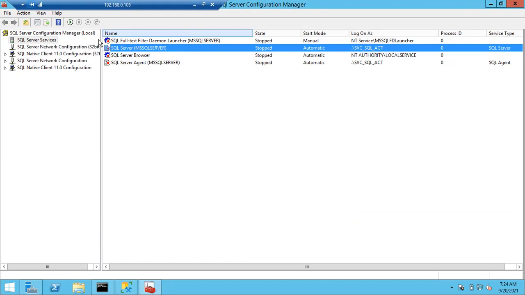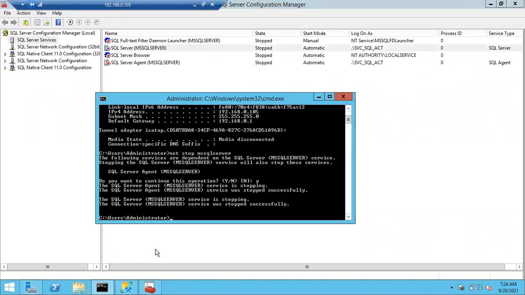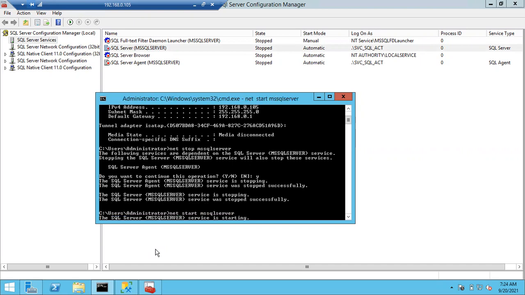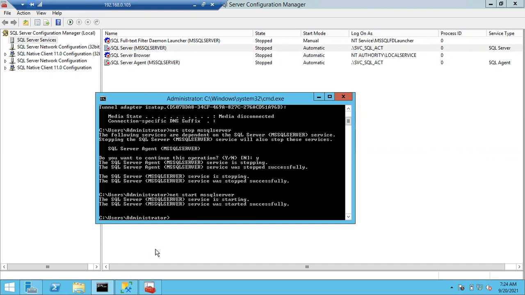So this is another way of starting and stopping the SQL Server. How to start it using a command? What is the command to start it? Net start. Very good. Net stop for stopping the services. Net start for starting the services. Net start MS SQL Server. Don't give any spaces in MS SQL Server. Now you can see the SQL Server services are starting.